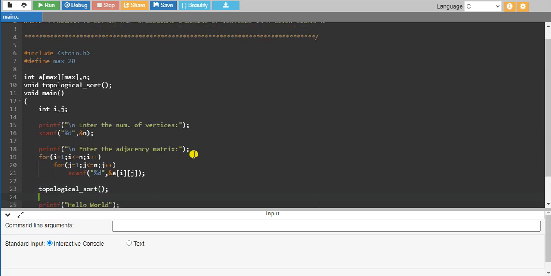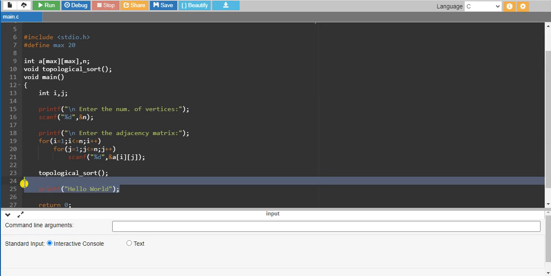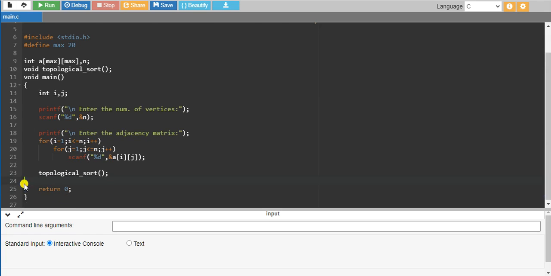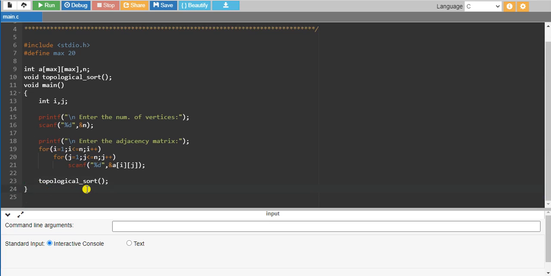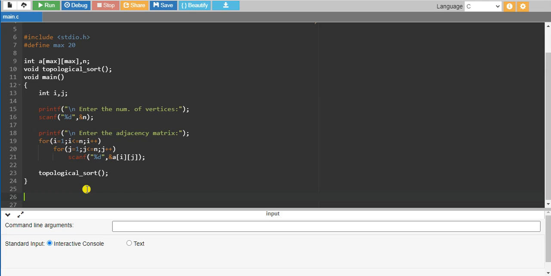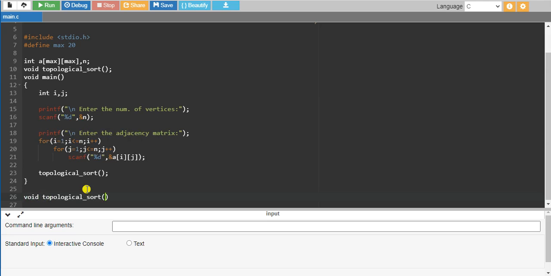So this is my main method, so this is not required here, so I'm going to remove this line. Then this is also not required. So this is my main method. Now I have to write the topological sorting method here, that I have declared globally. I'm making use of that topological sort.